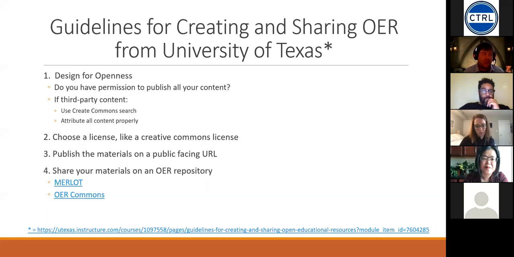Ideally, if you're doing anything with Creative Commons, it should be publicly available. If people have to sign in to access it, there's a disconnect, because it defeats the idea of an open access resource if they have to sign in or only some individuals can access it. And there are some ways you can make this public facing.